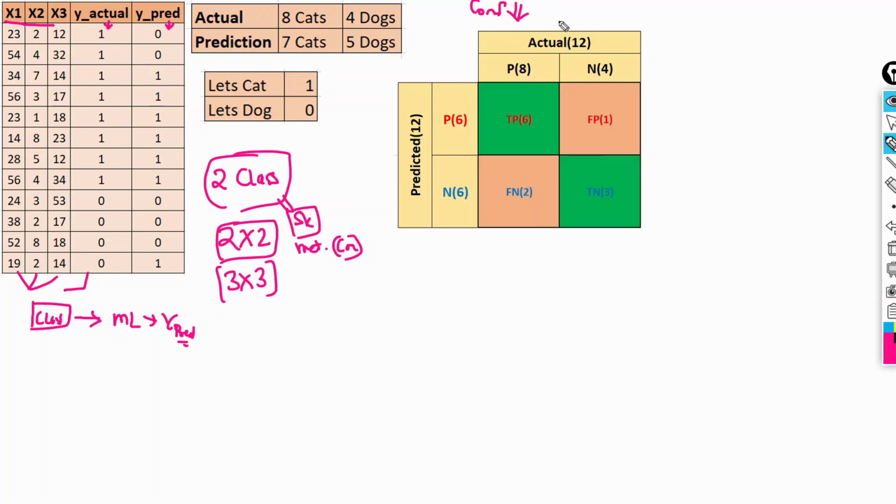So this is the actual value and this is the predicted value. For predicted we have 12 and for actual we have 12. All the values here will be actual and all the values here will be predicted. This is the positive and this is the negative. P means positive. How many actual positive cases do we have? A total of 8 cases. And how many actual negative cases do we have? 4 cases. And how many predicted positive cases do we have?